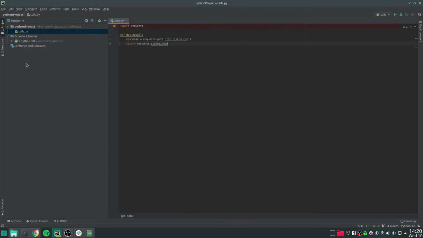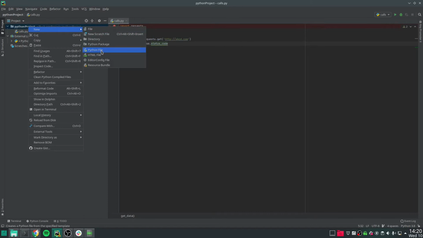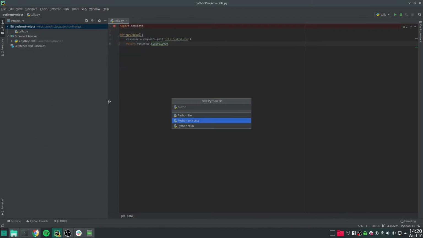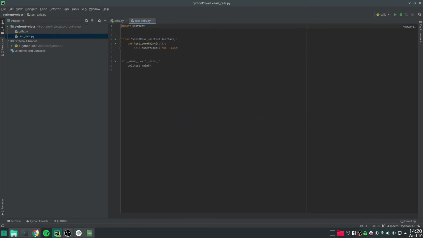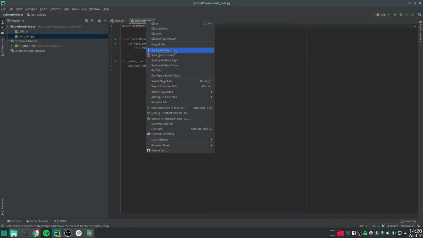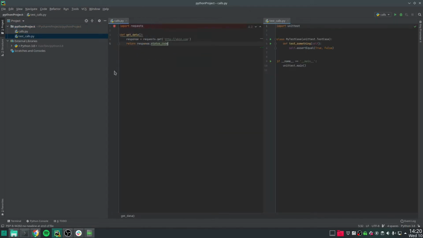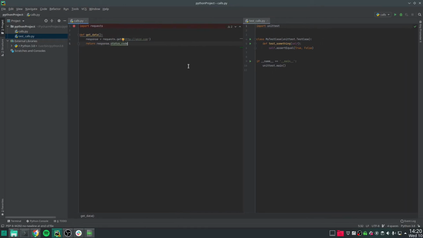The next thing we need to do is have a test file to make some assertions about what happens in calls. So we'll go ahead and make a new Python file. And I'm going to make a Python unit test called test calls. I like to work with my tests and production code split side by side like this. This is just a personal preference. And it stubs out a little test class for us. I'm just going to call this test calls to be a little more specific.